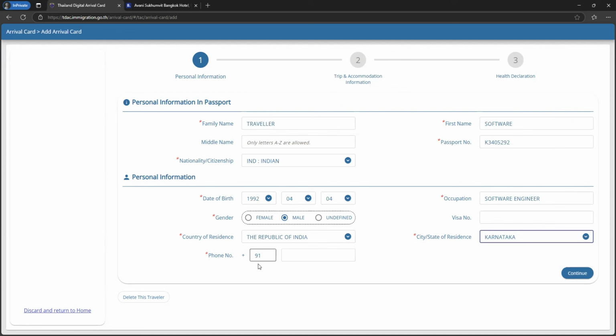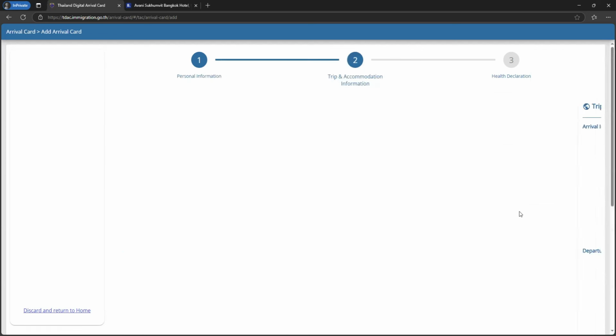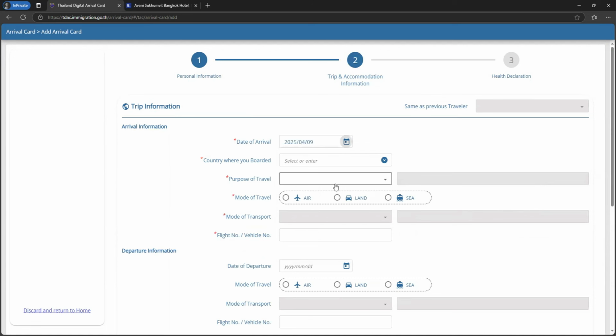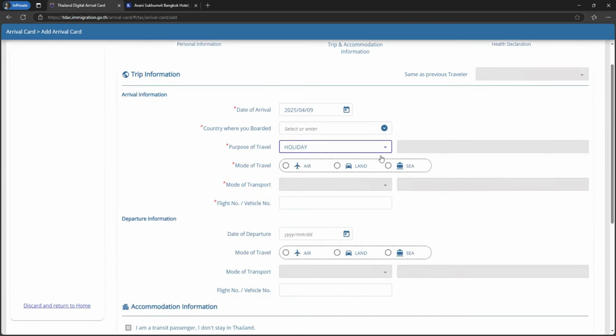And then the state would be Karnataka. So I'll just select Karnataka, and phone number one. So I'll just click on continue, and the date of arrival would be ideally after May 1st of 2025, but as May is not yet, I can't go to May yet. So what I'll do is I'll give it as April 9th for the video purpose.